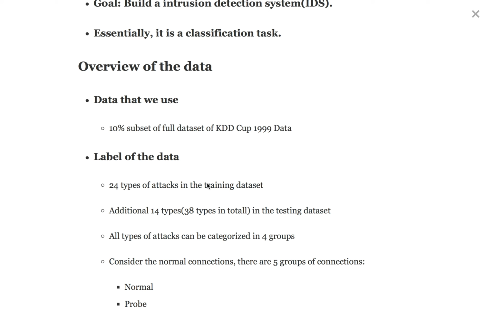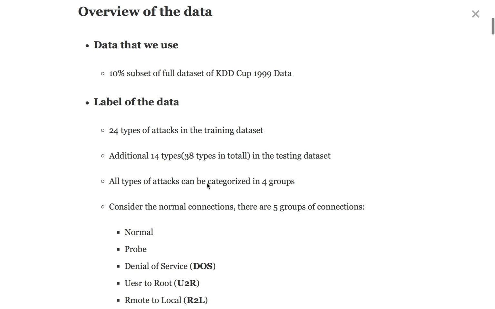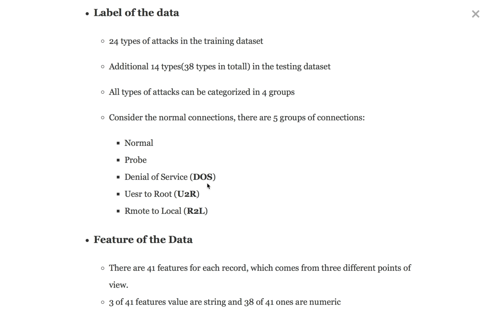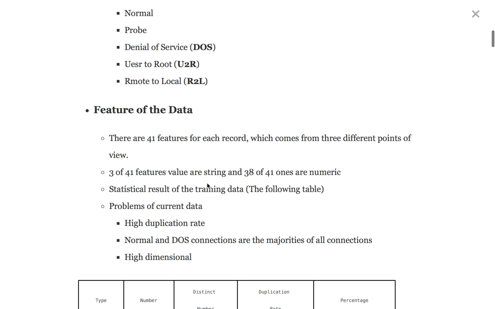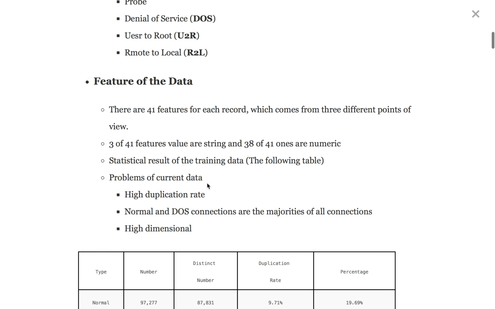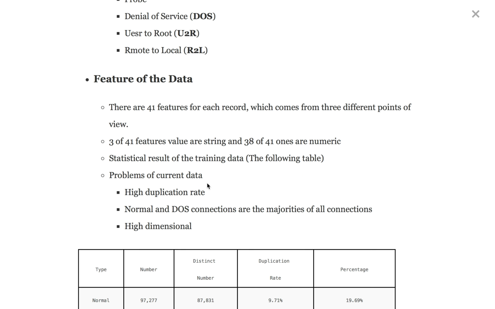But we can categorize all the connections into 4 groups. The 4 groups are as shown below: probe, denial of service, user to root, and remote to local. Then we look into the features of the data. There are 41 features for each record, which come from 3 different points of view. You can look at the KDD CUP page, search on Google, to see which 3 different points of view. 3 of the features are string-labeled attributes, and the remaining 38 of them are numeric values.